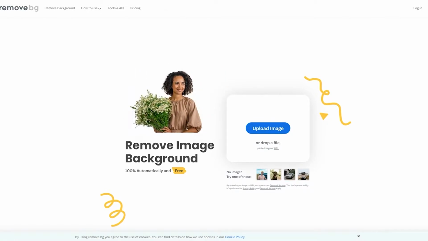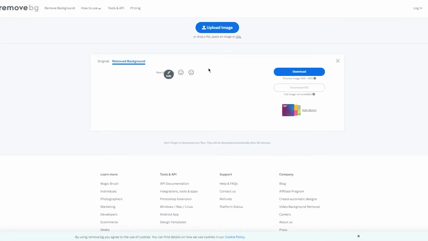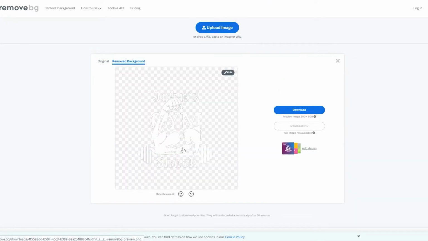Okay, now once it's downloaded, go to remove.bg, go on upload image, and upload the image that you just made. Now that's what's going to happen. The image that we just created is going to become a backgroundless PNG. Now why do we want that? Let me show you the difference.